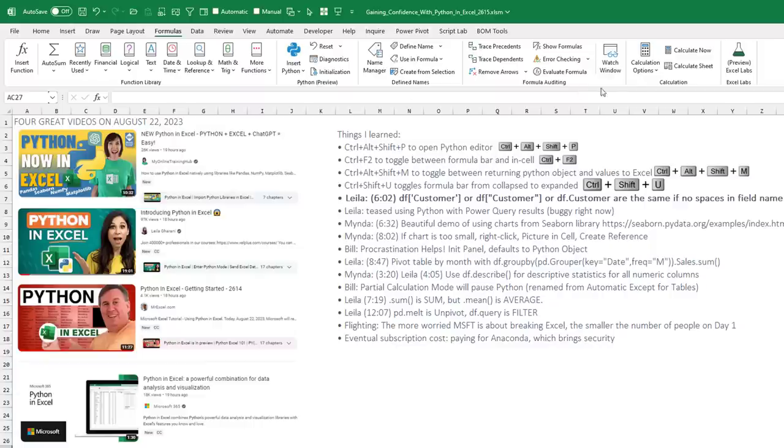Here's a cool one, and this just changed since day one. Under calculation options, we now have automatic, manual, and partial. Partial turns off both data tables, data what-if analysis data table, and also pauses Python. So if you don't want to be updating your Python every single time, use this new partial setting. That's a great one. I got tripped up by this.